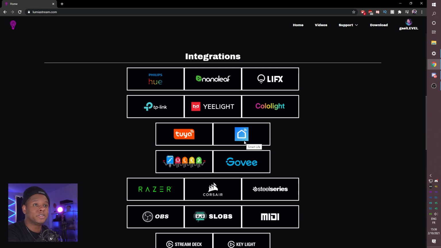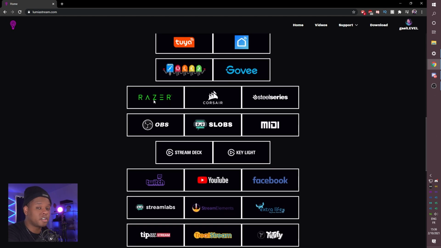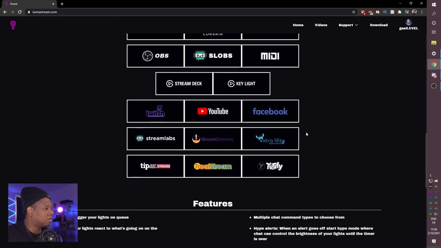And this is what I use for my top lights, for example, but it's also compatible with things like Razer products. So if you have a keyboard that lights up, if you have a headset that lights up, you can make it compatible and let Twitch chat control it, or make it controlled by overlays or alerts, OBS, SLOBS, Corsair, SteelSeries, so many things. You can see all of that right here.